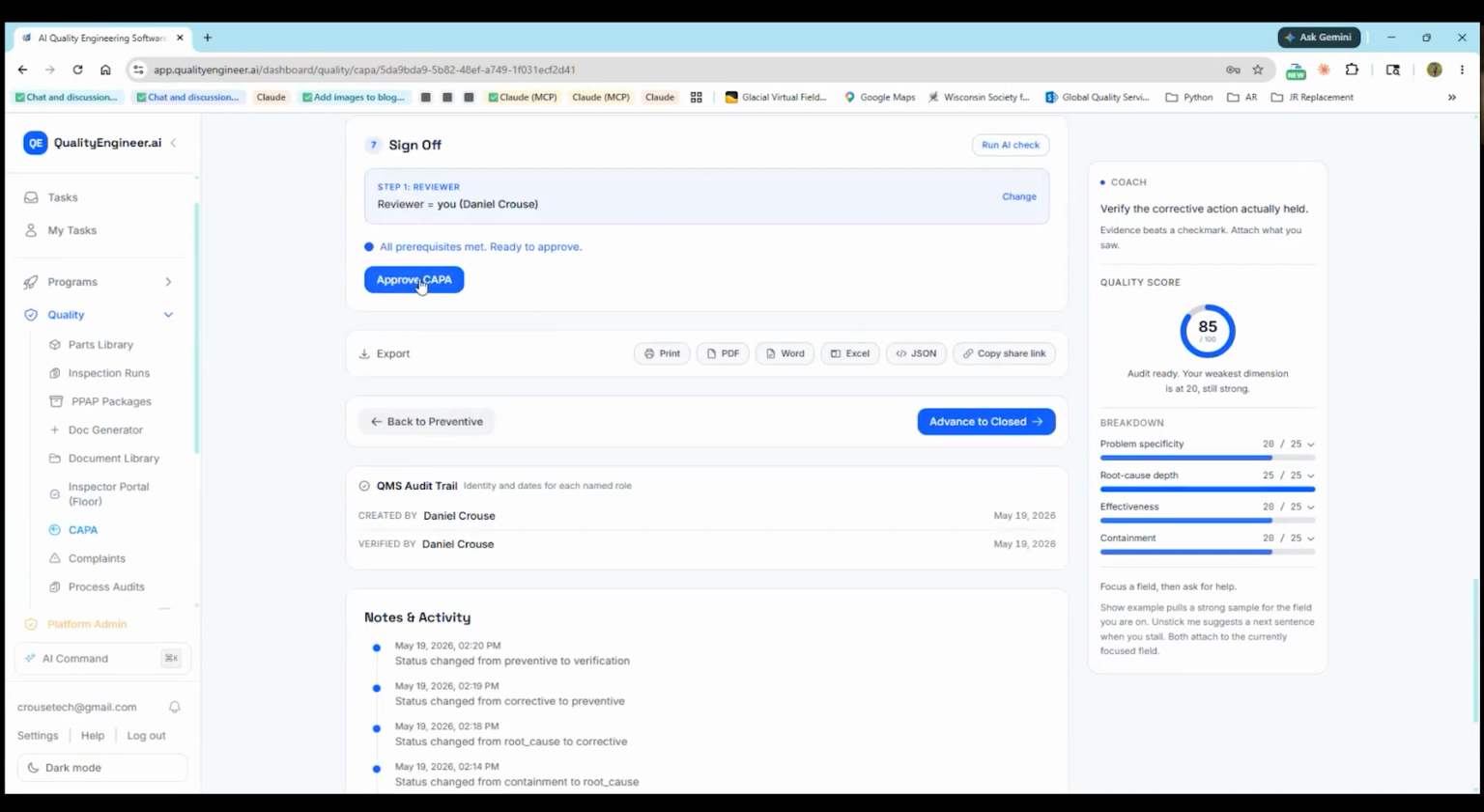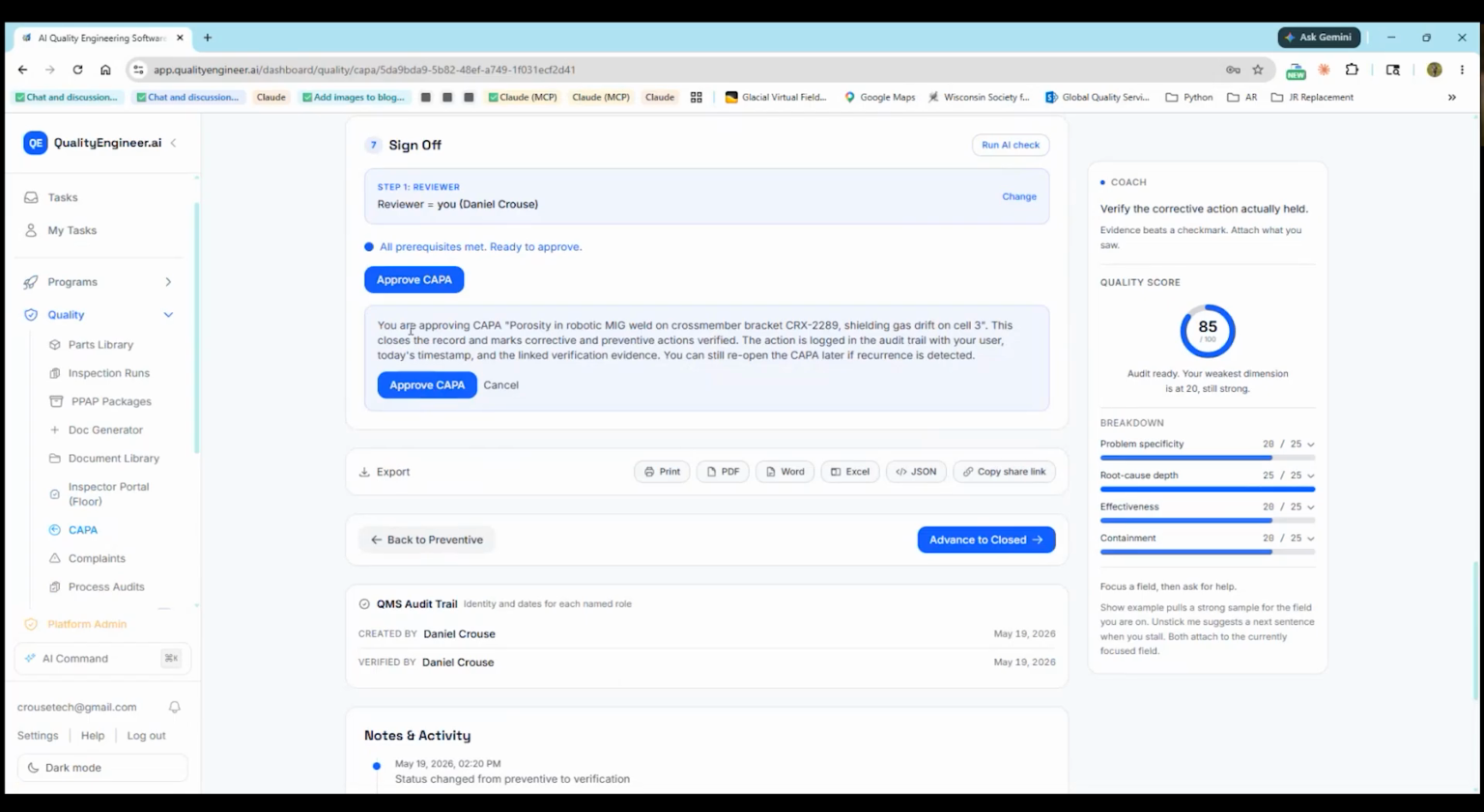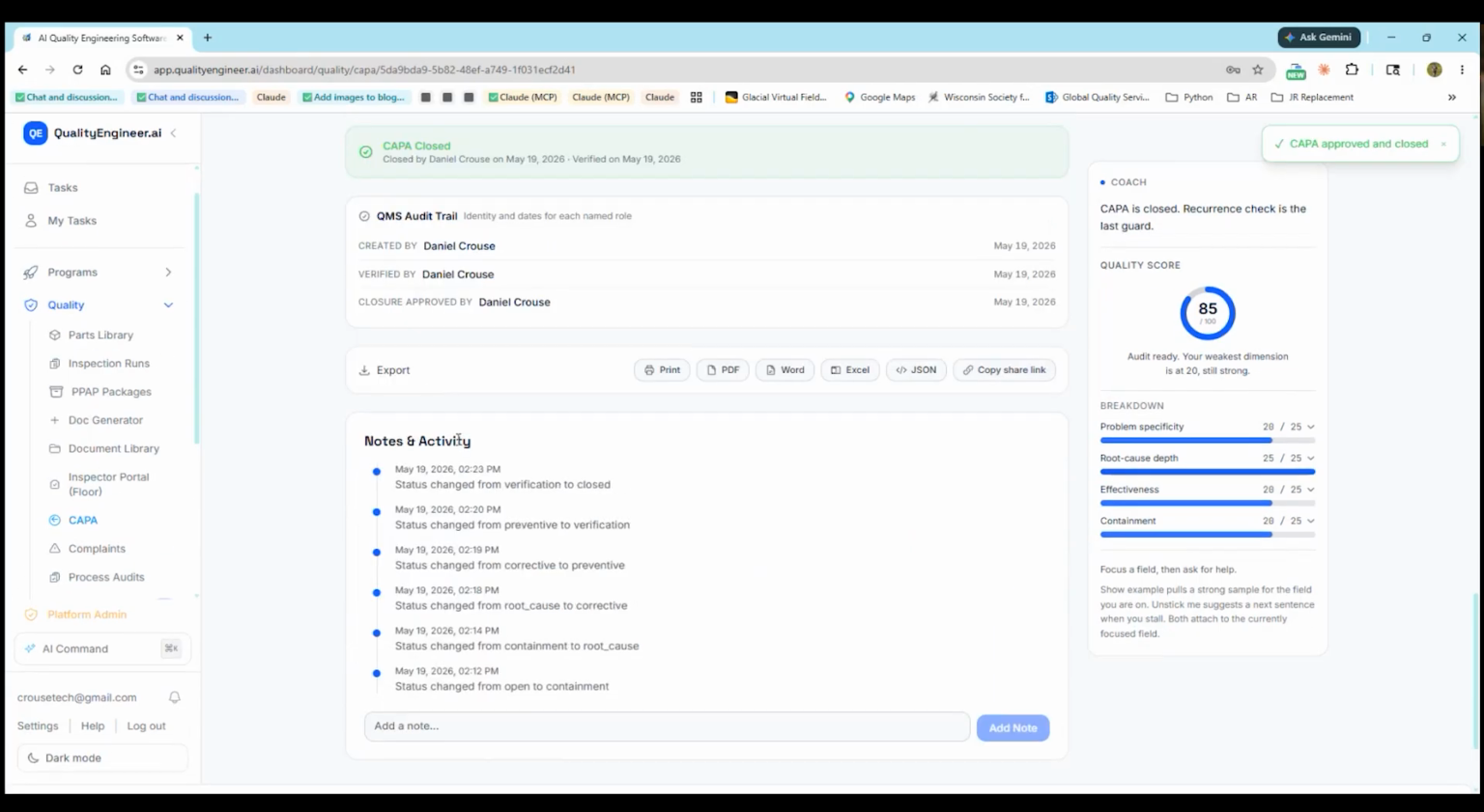We will click on Approve CAPA. And it's saying that we're approving the CAPA even though we're the ones that wrote it. Are you really sure you want to do that? We're just going to go ahead and do that. And this becomes our audit trail, created by Dan Kraus, verified by Dan Kraus, and closed by Dan Kraus. Now, clearly that's not what an auditor is going to want to see, but we did that just for ease of showing you how the system works here today.